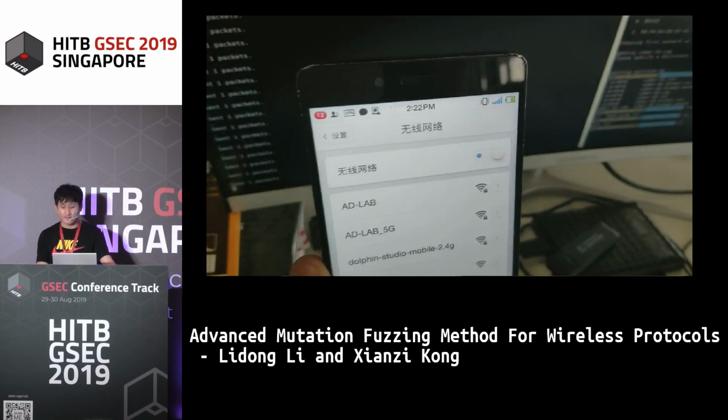Let's have Xianzi build fuzzing tests of the Wi-Fi state machine.